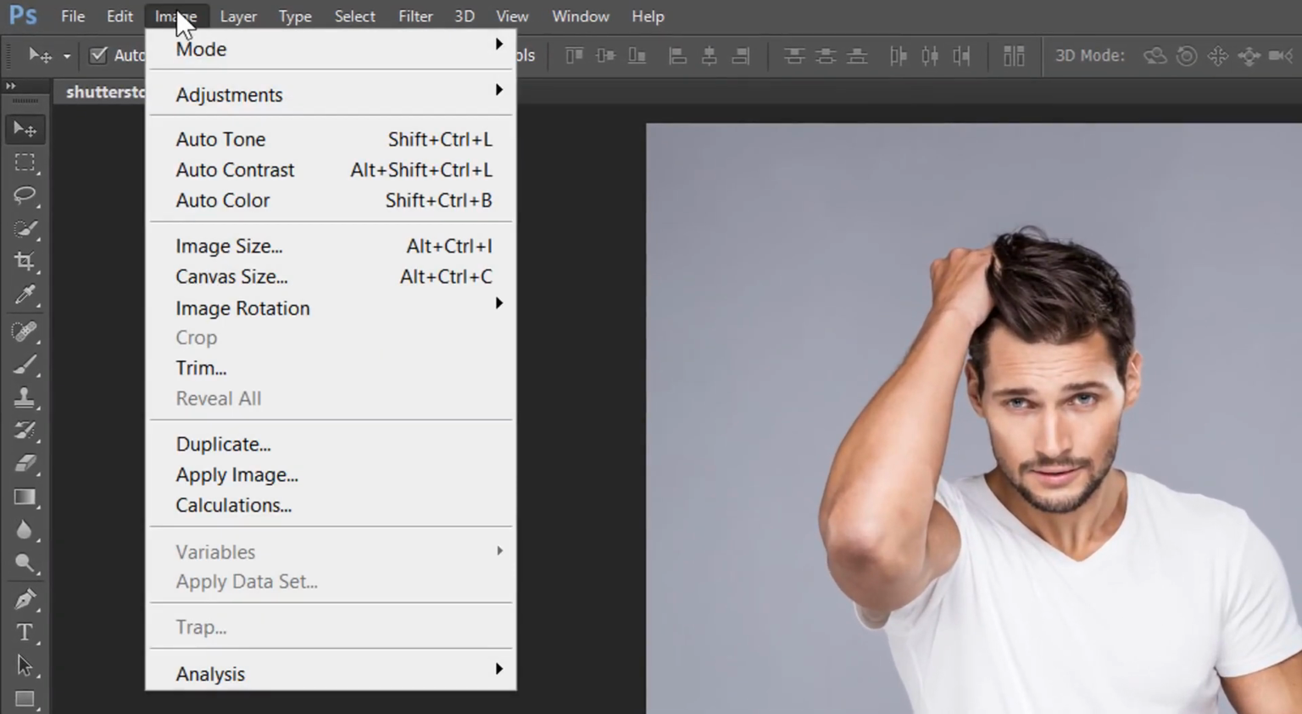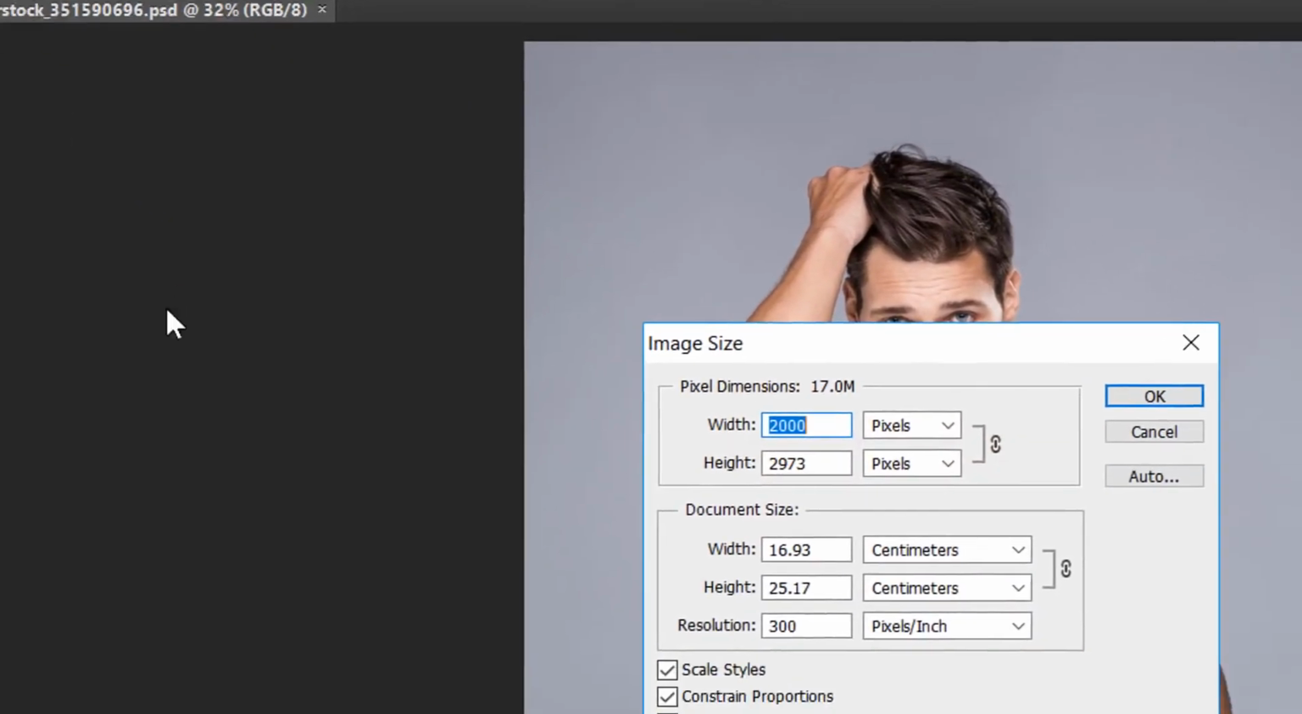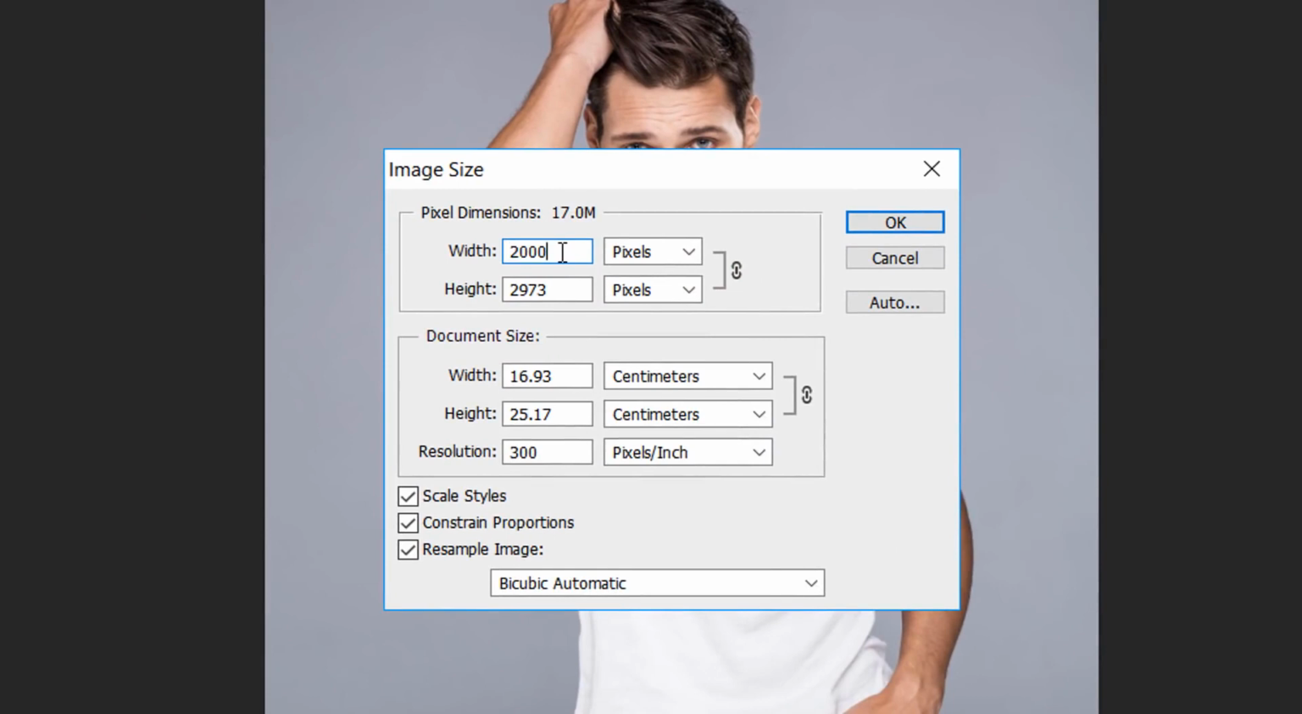First of all, go and check your image size. Make sure that one of the width or height is 2000 pixels. You should change your image size, since filters depend on the image resolution.